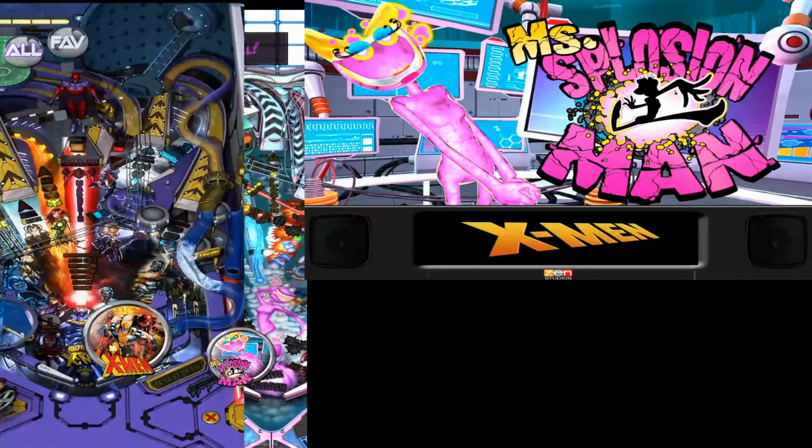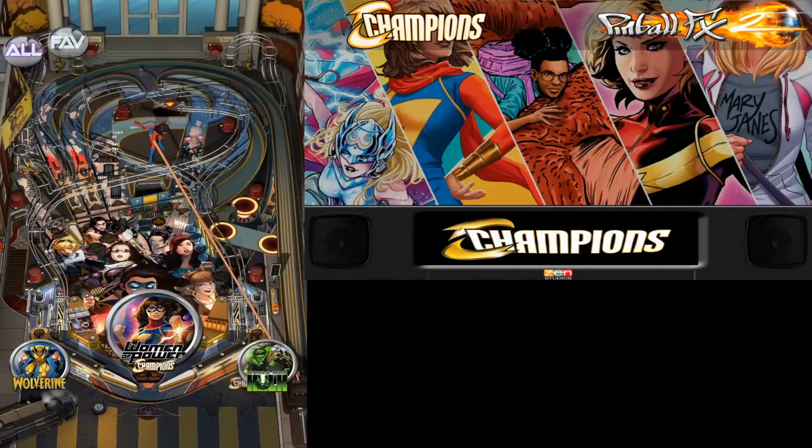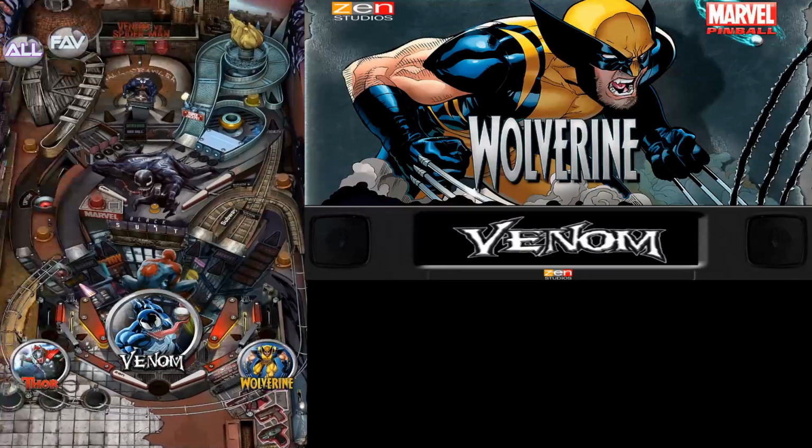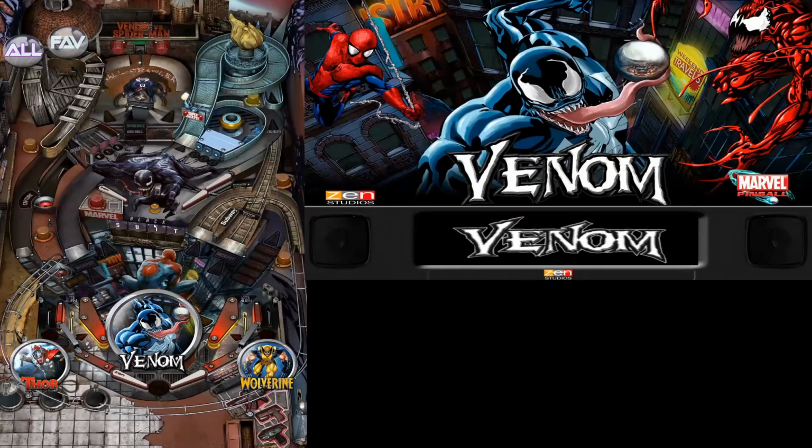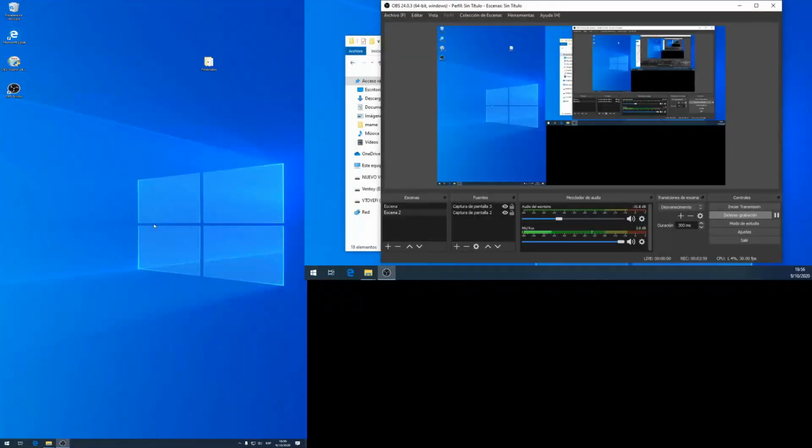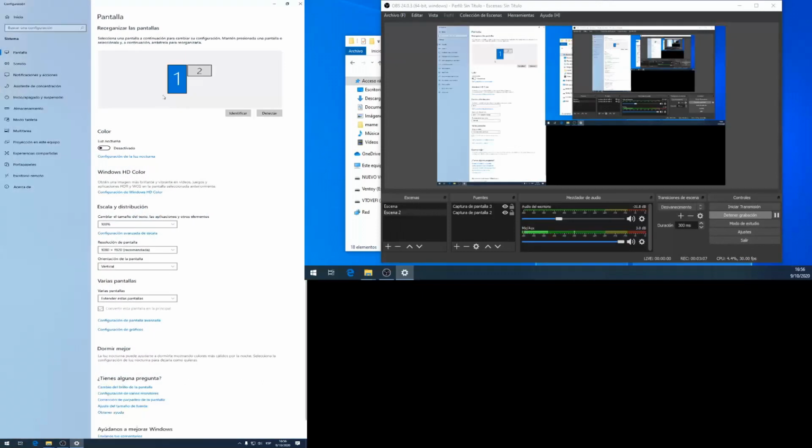Okay, I guess that's all. I didn't find any other errors on this build, but have in mind that you will need to have your playfield vertically in a portrait mode, and the second screen should be on this spot. It's kind of like that by default.